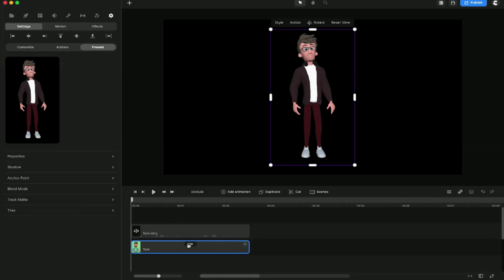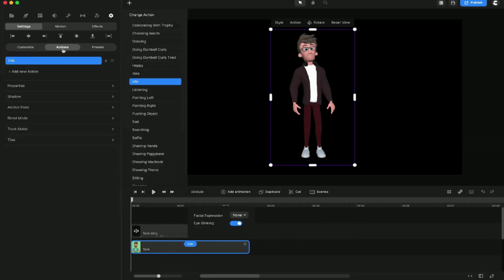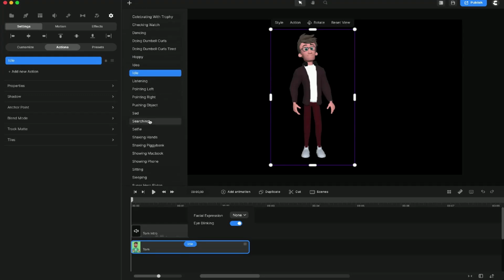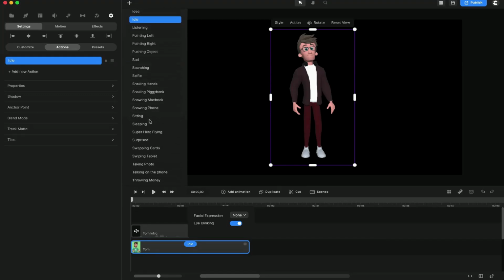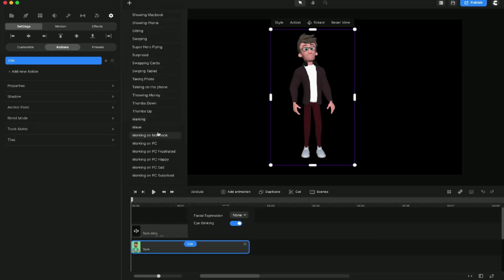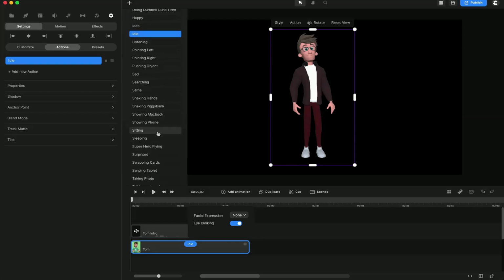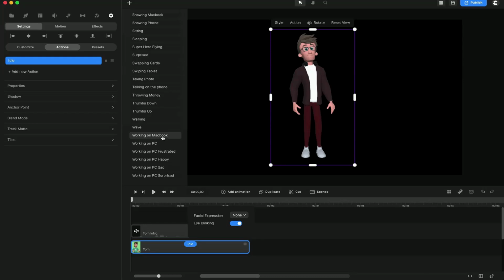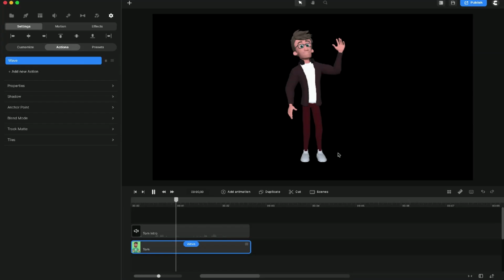Maybe I don't want him to be in an idle state, so I'm going to go to the actions section, and maybe I want him to be waving. Yeah, we'll just do a wave for now. All right, I'm going to shorten that, and then whenever we play it, he's just going to stand there right now.